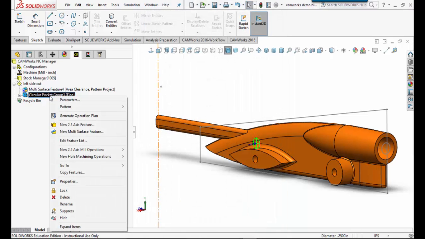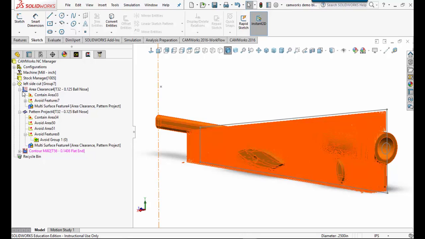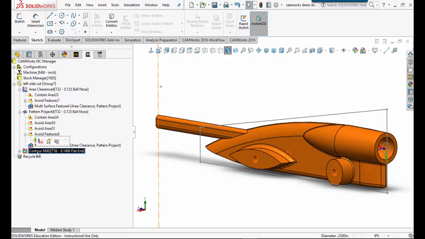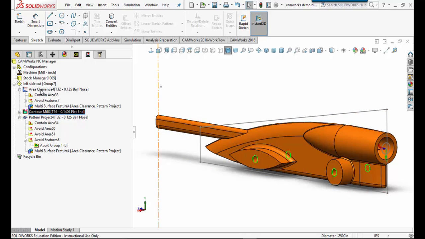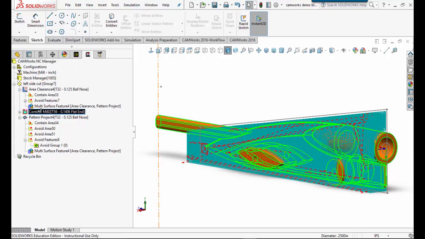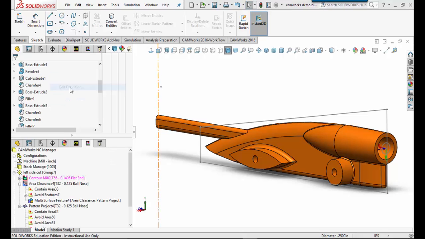Alright, so right mouse click, new generate operations plan. So it goes over here, puts the contour in, everything looks good there. Again, we'll take this and drag it, bring it up here to the top because I want that to cut out first. Grab this one, move it down to here. Alright, so we got that contour set up. Again, we'll right mouse click, we'll go to edit definition.